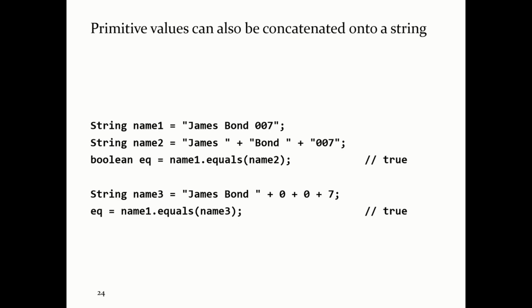Oh, sorry, yes, question. Should there be a space? No, so that's the number zero. That's the int zero. That's not a string. So that space is just for readability. It's not an actual space character. Would you put the James Bond 007? Yeah, you're right. Okay.